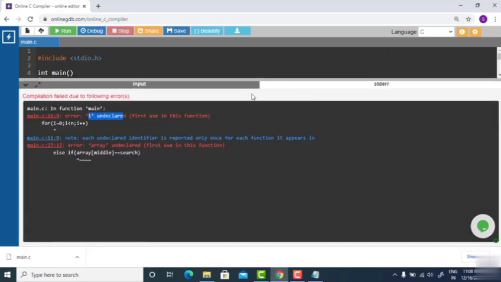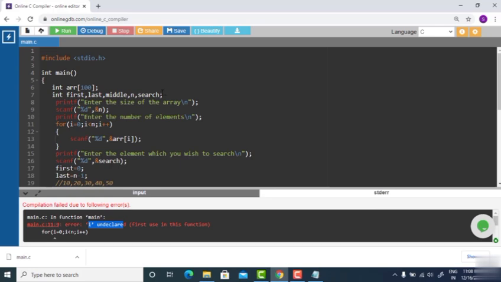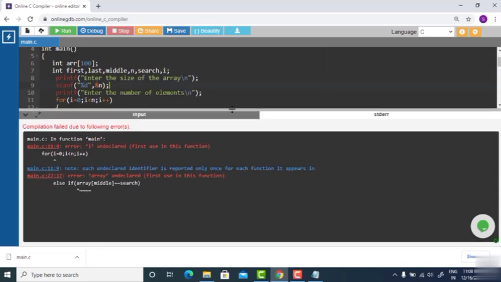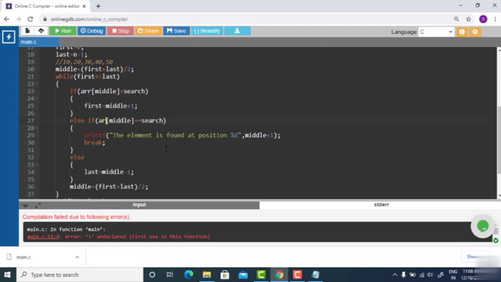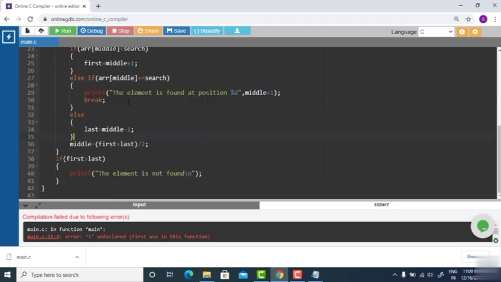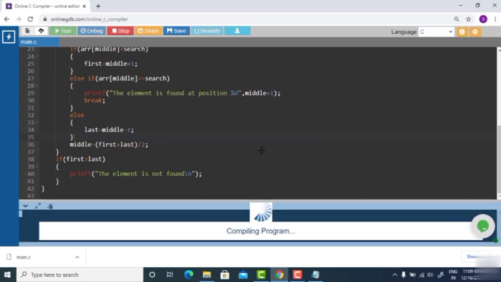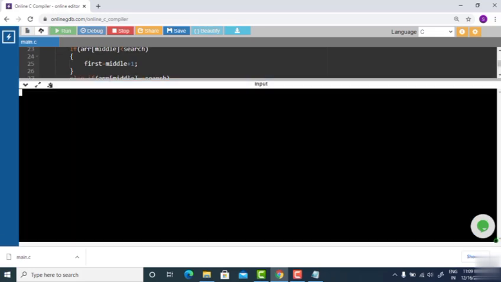Yeah, i is undeclared, right? So let me declare that somewhere here. And one more error is that array is undeclared. I think I have wrongly used the word array. I have to use ar. Sorry. I think this will work. Yes, size of the array is 6. Let's go for that. 10, 20, 30, 40, 50. Okay, 10, 20, 30 not 40, 50, 60 not 2. Alright. And one more element, 34.